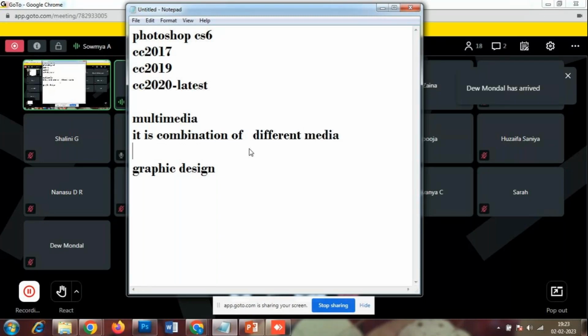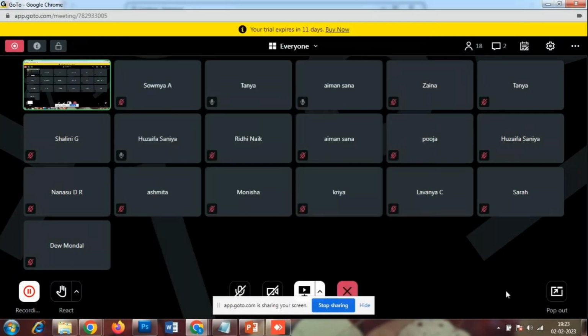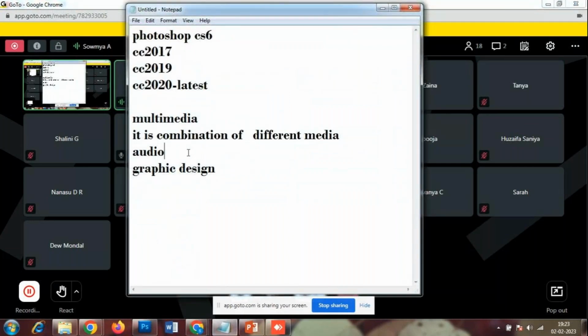For example, it is a combination of audio, video, and graphic. These three things we can see everywhere. So multimedia is a combination of different media: audio, video, and graphic.